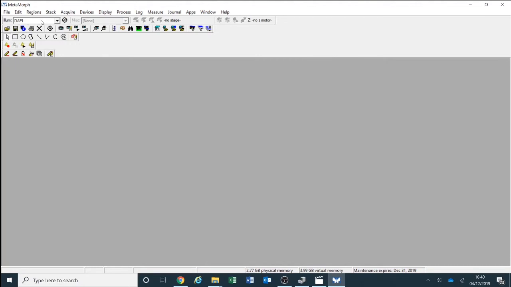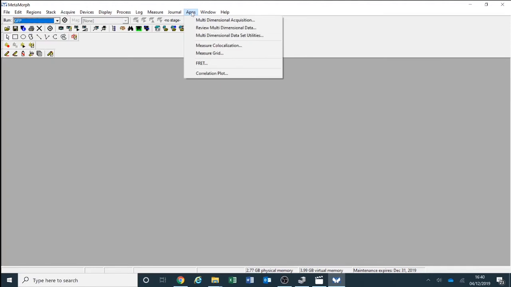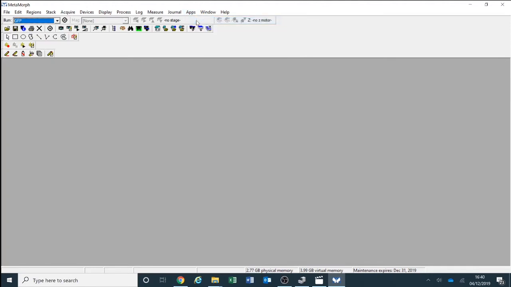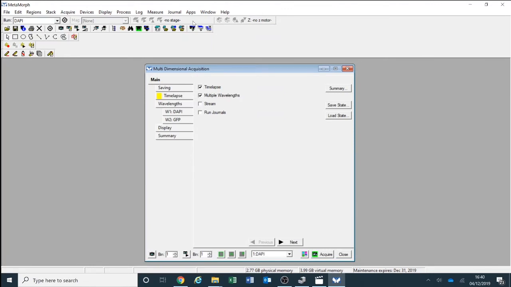You can then control which wavelength is coming on in this drop-down menu and turn the LEDs on and off using this button. If you wish to run a multi-dimensional acquisition, click on Apps and Multi-dimensional Acquisition. This will bring up the menu for setting up your multi-dimensional acquisition experiment.